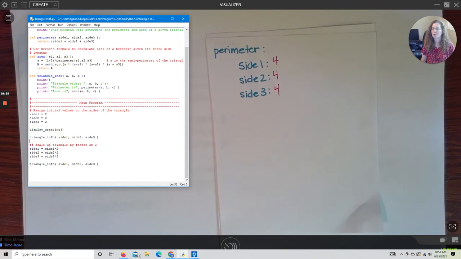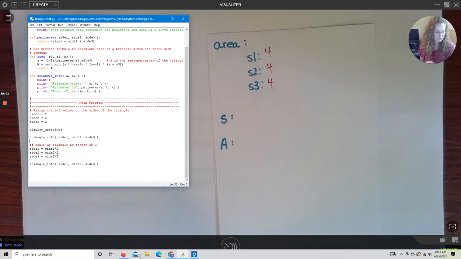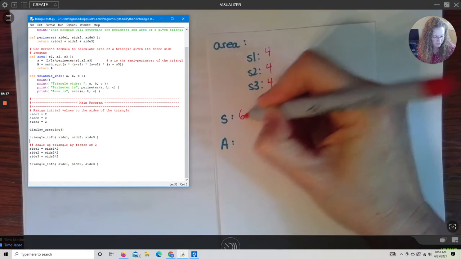So I have a call to perimeter. It adds those up, gets 12, returns the 12. Where does it return it to? Well, it returns it to the area. Okay, so this value now is 12 because it gets returned for that. So half of 12 is 6. The value of 6 gets stored in S. So this is 6.